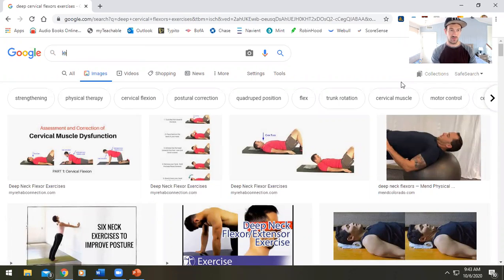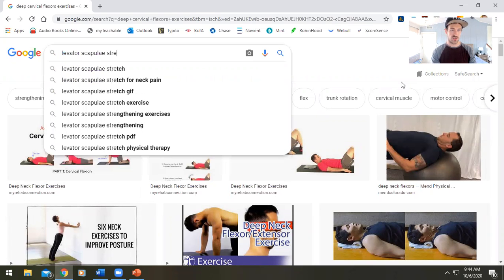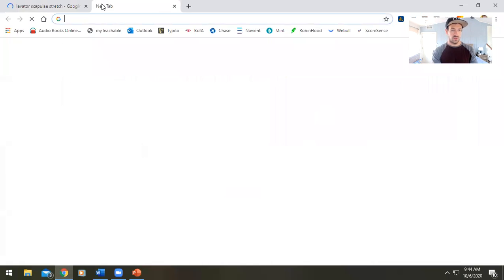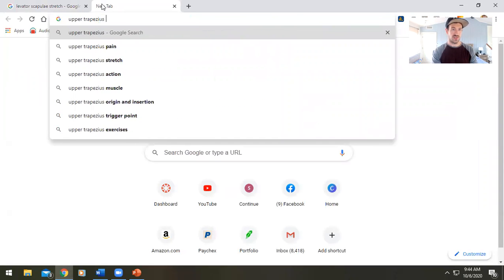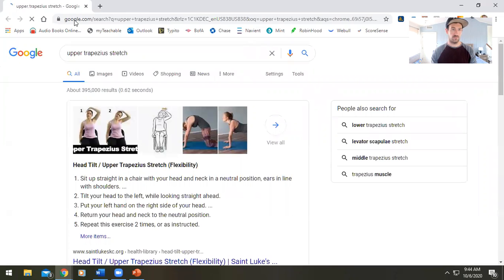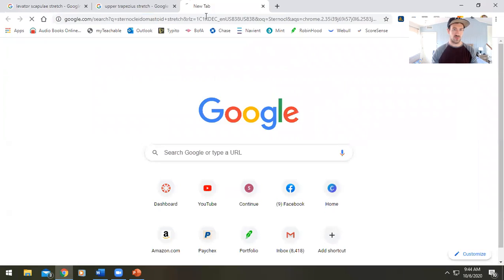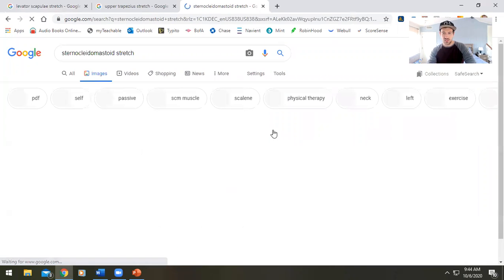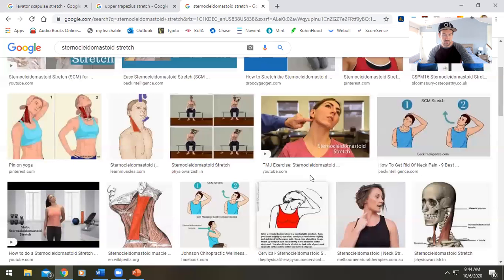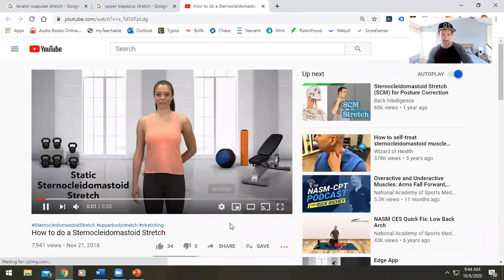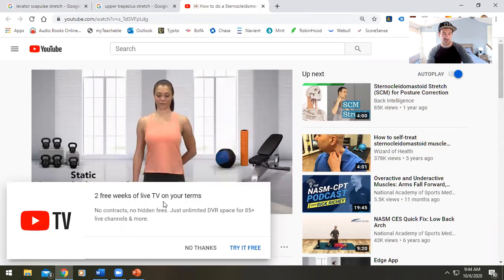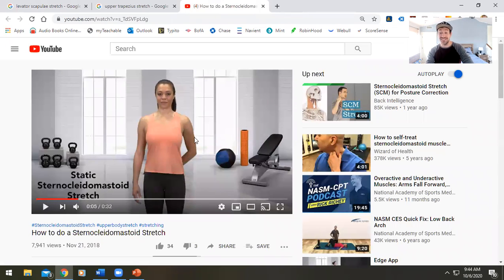So levator scapulae stretch, upper trapezius stretch, sternocleidomastoid stretch. So you can see each of the angles here. Oh, look at that. Here's the NASM one. Heck, let's do a video. So she's doing the elbow version. This is not in your textbook, by the way. This isn't the version they do in your textbook.